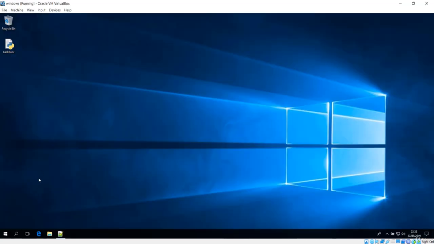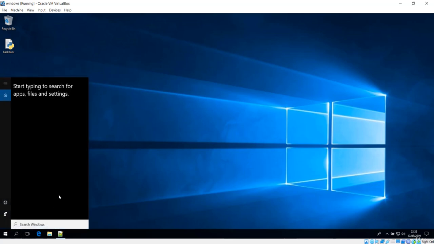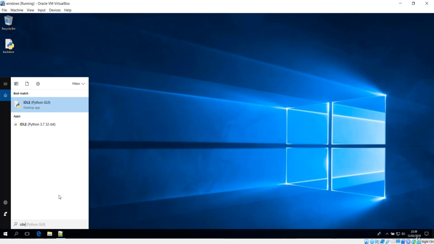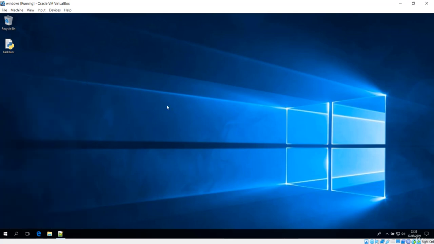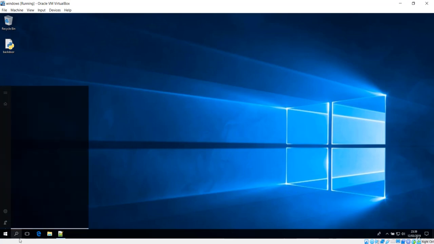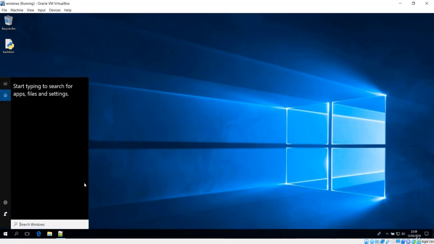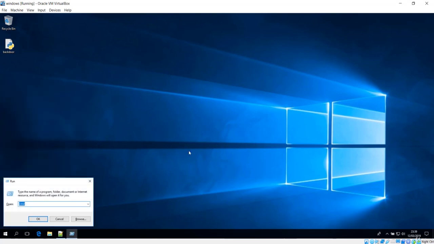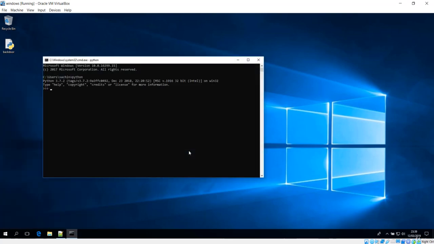And here, first of all, I have downloaded my Python version. If I search for IDLE, you can see the Python version. If I open that, let me wait for a moment, maybe it is not executing. Let me type cmd, and if I type python over here, you can see the latest version of Python. This is how I have configured Python on this Windows machine too.